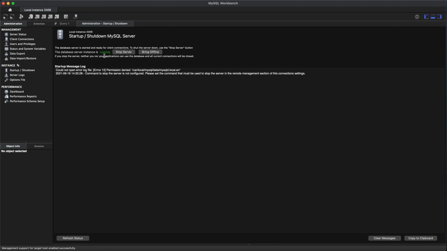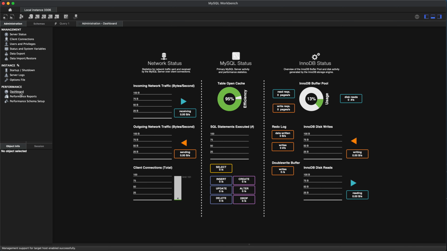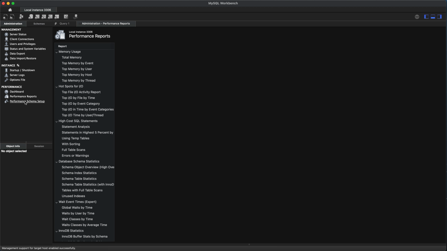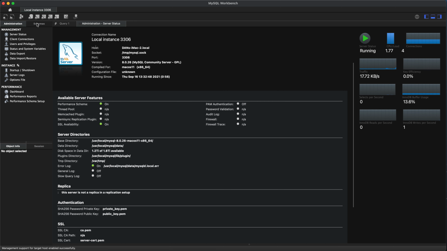If you want to know if it's running or not, you can go to start up or shut down, or you can go to server status. And then any logs you've got, any options you want to run. It gives you a nice dashboard. This is a nice thing to have open if you're a database administrator. And then performance reports, anything that's bottlenecking, who your main users are. It's going to be me because I'm logged in as the root account, and that's not a good thing. You never want to use the root account for day-to-day operations.